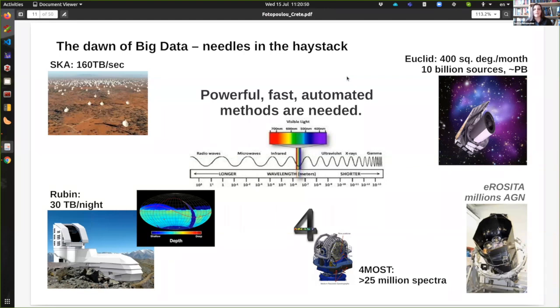And I like to highlight here that, of course, SKA is going to be the most technologically amazing challenge ever, where they're going to get 160 terabytes per second in their detectors. But we have to keep in mind that both radio and X-rays that we're going to have with eROSITA will provide only a few millions of detections. We still need to be able to mine all of the data that we're going to have from Euclid and LSST, where it's going to be in the billions.